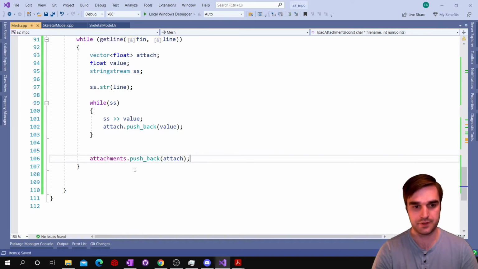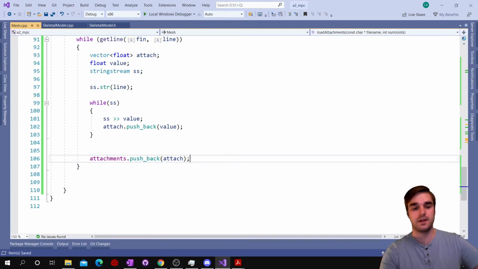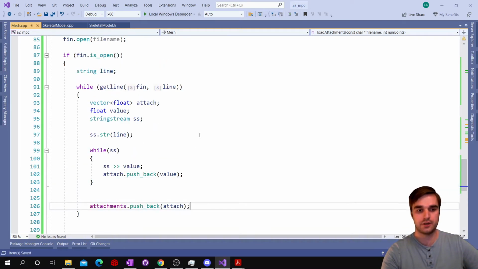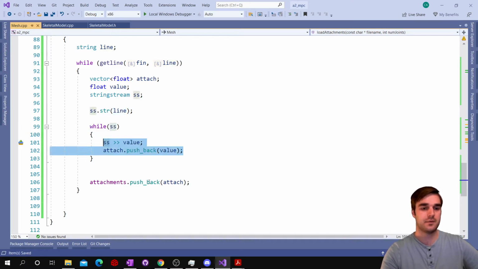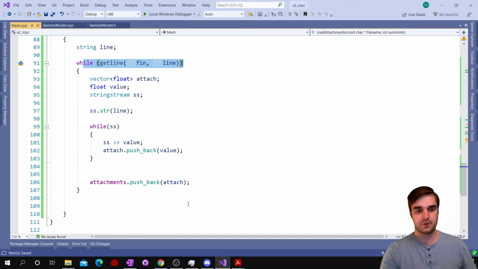There we go. Save that. And we are good. So this is saying we're going to get a buffer or a line. We're going to continue to read that line, fill up a vector, and then when that vector is full, we're going to push back that line onto the attachments, and then we're going to repeat the process while we can still get another line from the file. Cool.